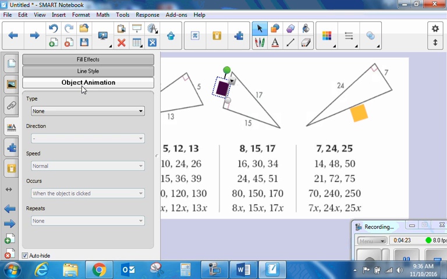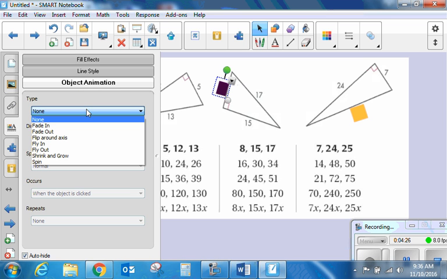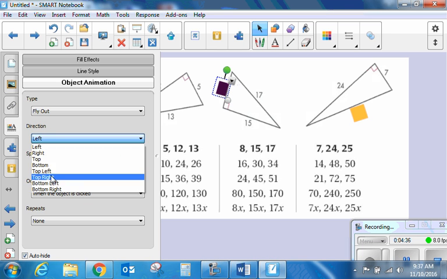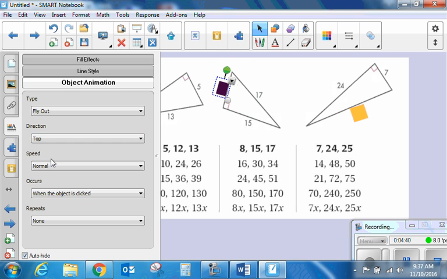And I'm going to go back to Object Animation, which is under Properties. And this time, maybe I don't want it to fade. Maybe I want it to fly out. So this time, we're going to say fly out, and watch, it'll fly out. It says it's going to the left. Maybe I want it to go up. So I'm going to say direction, up, or top. It's when the object is clicked. Now, I could change this to say as soon as I enter the page, but that's not going to do me any good.